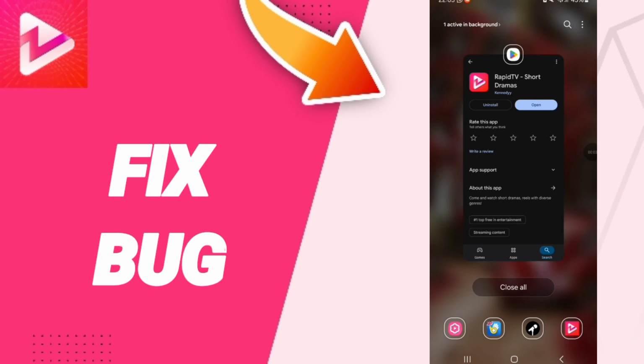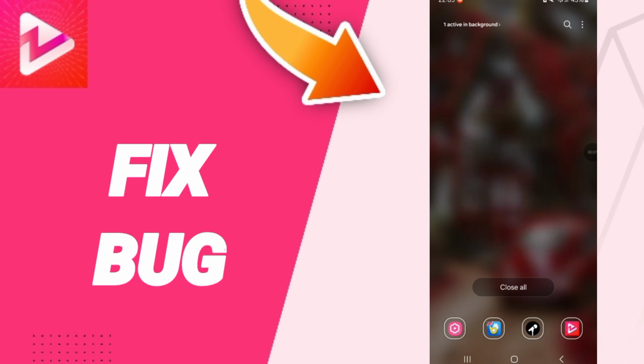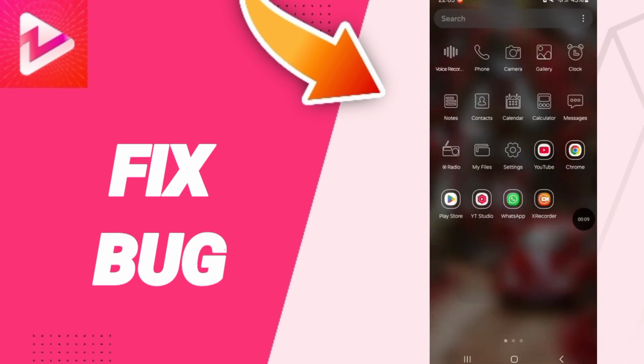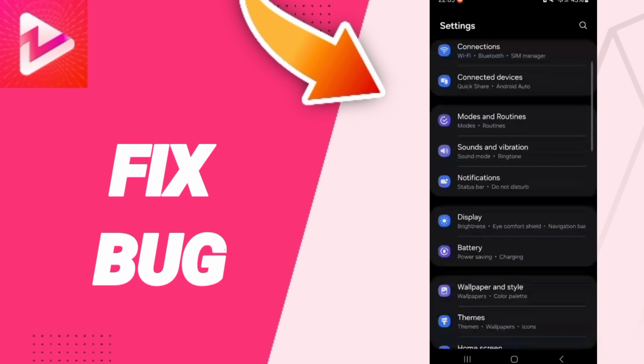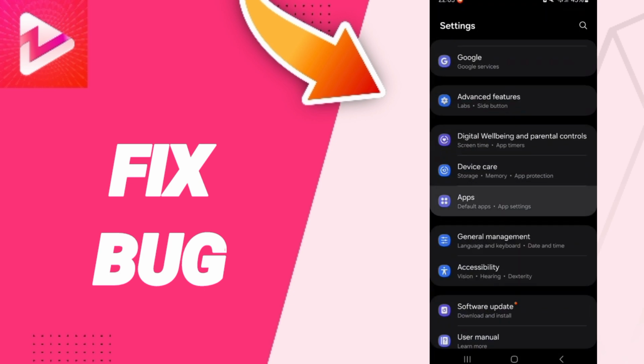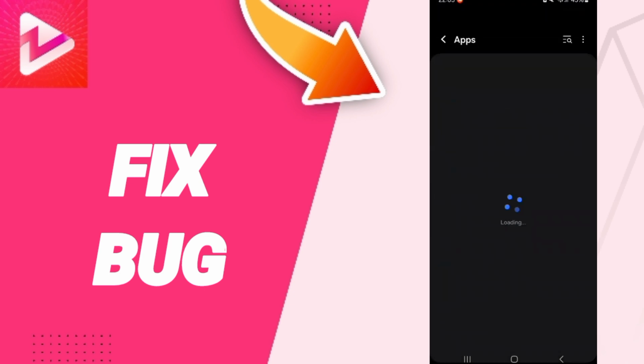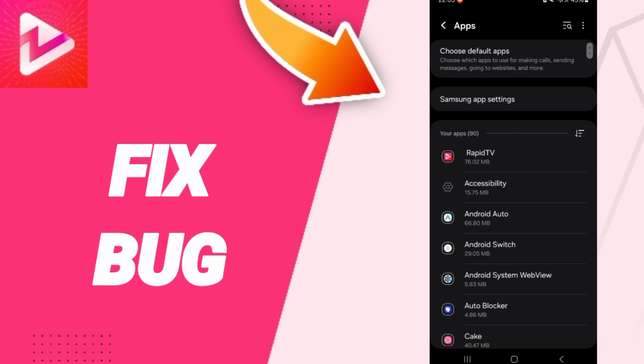Today we'll talk about how to fix or how to solve the problem of lag on Rapid TV. We click on settings. Here we go to apps, default apps, app settings. In this page you will find here Rapid TV.